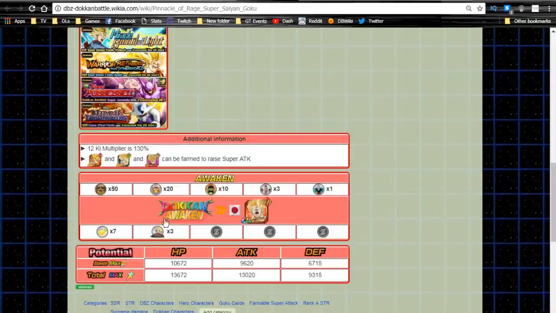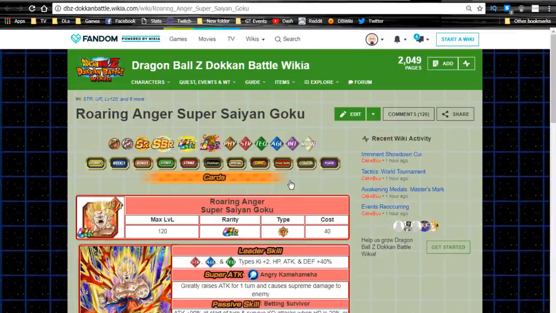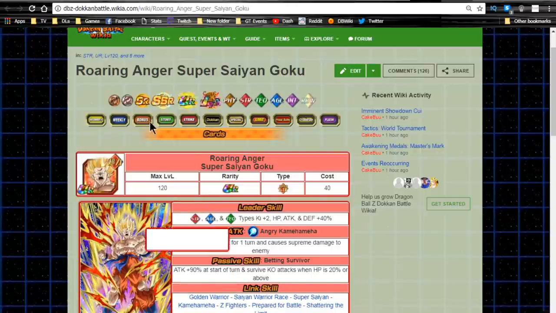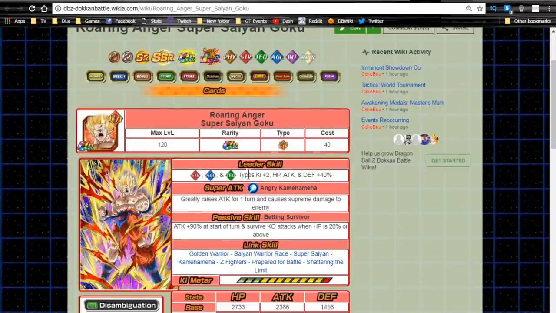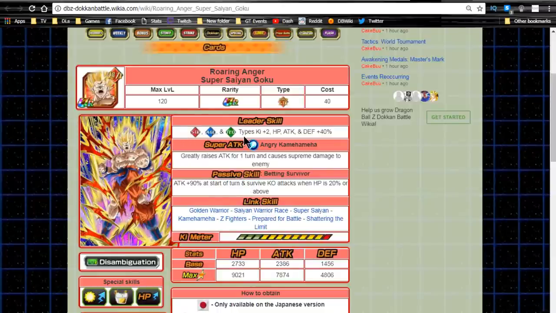And it would require him to have 3 of those Goku medals and 7 of the Nimbus medals. When he Dokkan Awakens, he actually becomes super awesome. Plus, that artwork's pretty badass. I love that artwork. Roaring Anger Super Saiyan Goku. Leader ability: Strength, Agility, Tech Type, Ki plus 2, HP, Attack, and Defense plus 40%.